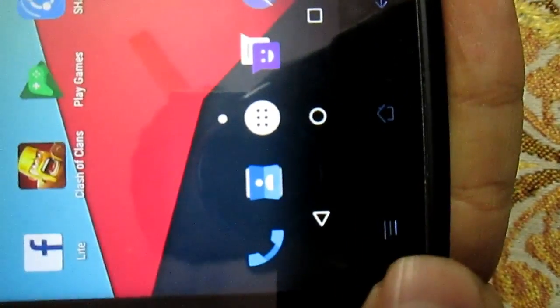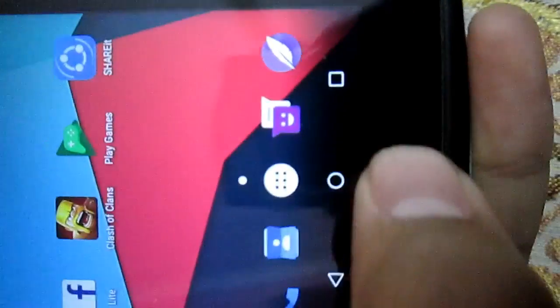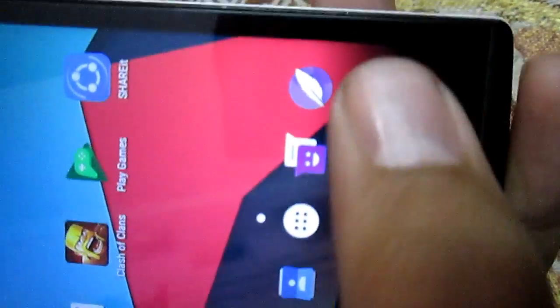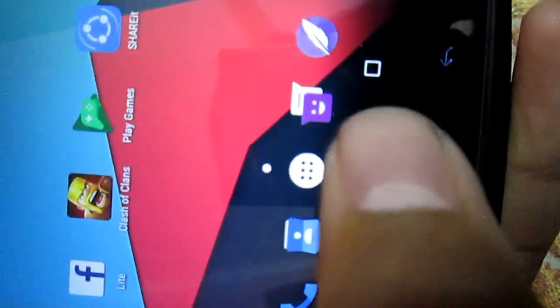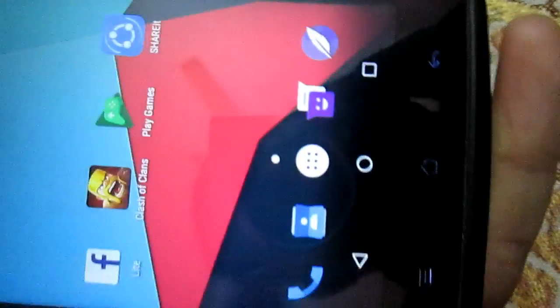Now let's try whether these keys work or not. You can see they are not responding, they are not working. You can see that now only these keys will work, which are the soft keys.